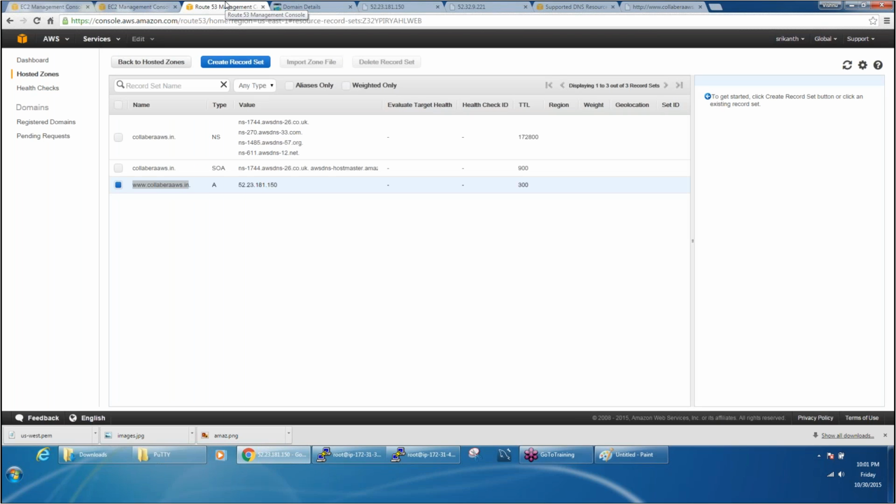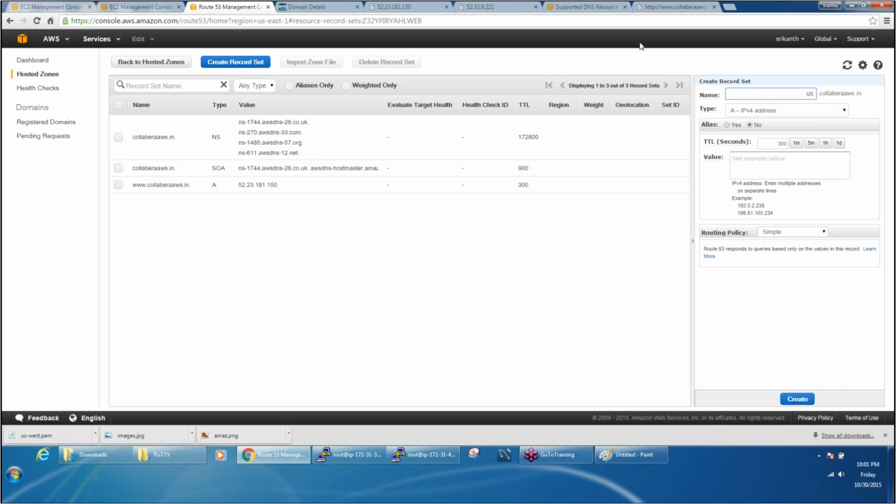So what I've created is a simple record saying whenever somebody types in www.collabora.aws.in, take them to this IP address. I can also create, say somebody types in US-west, I can also type in something like this.